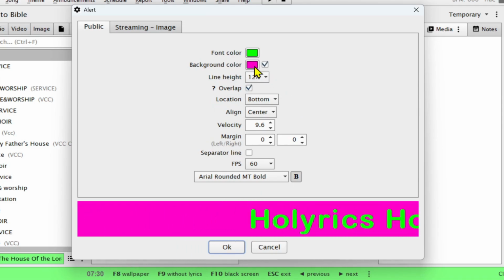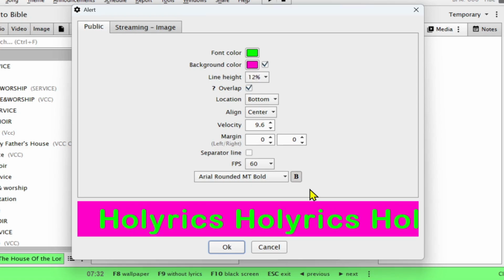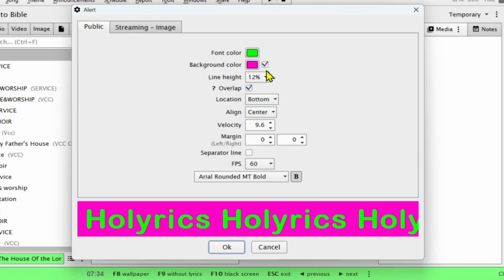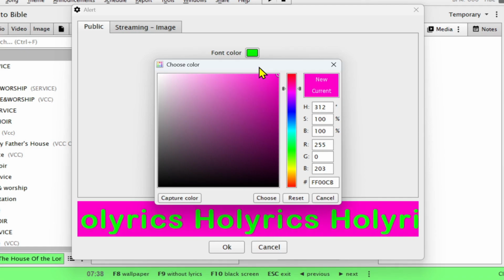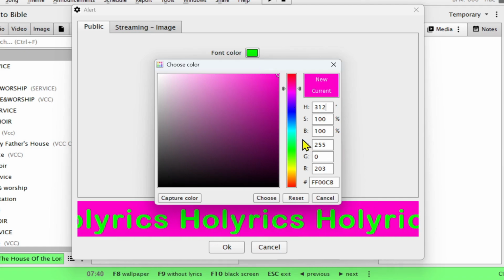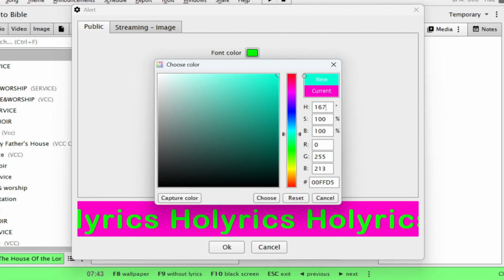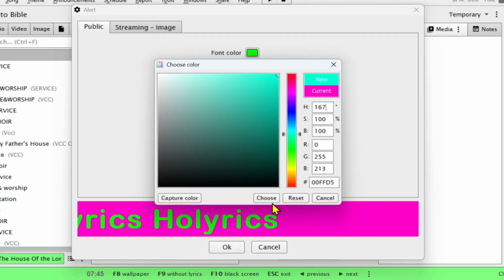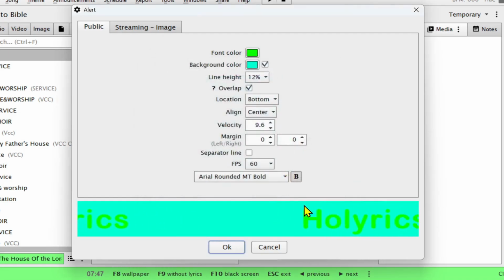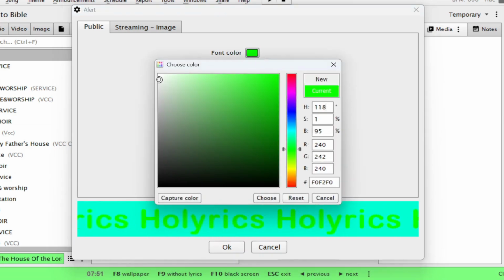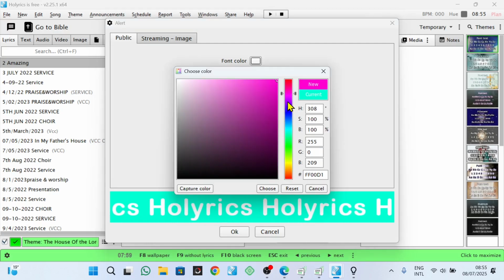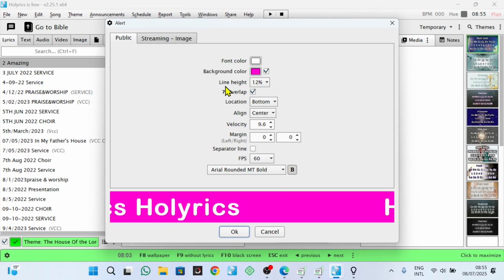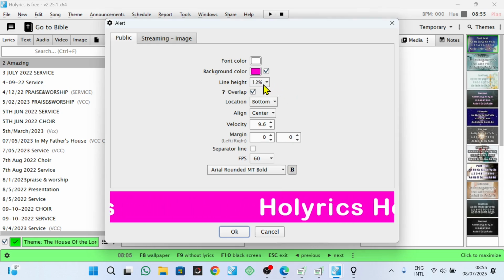Now the next thing is the background. What do you want the color of the background to be? You can choose any other color which you want, according to the combination of your church color. I can choose this blue here and I say choose. You can see that it has changed. But in most cases, I use the text to be white and the background I normally choose purple, like that. And that's better.